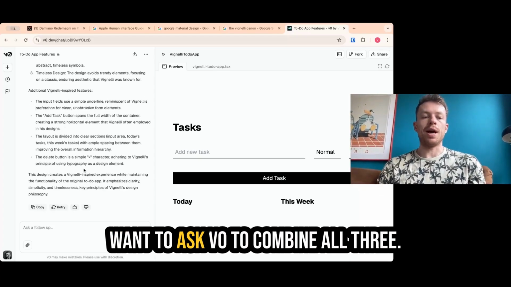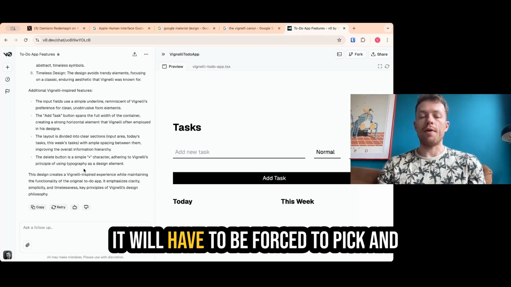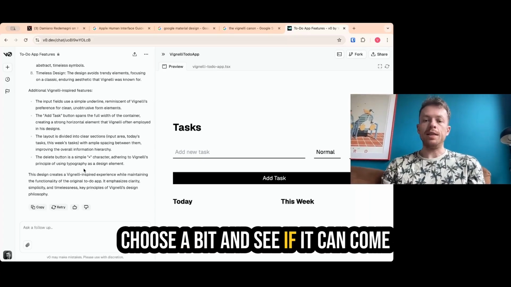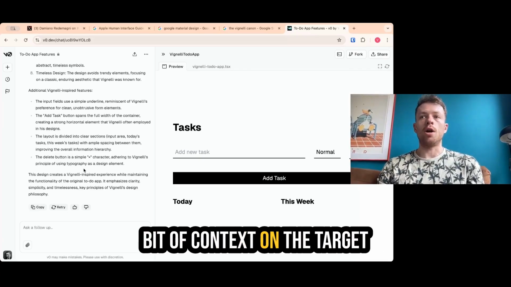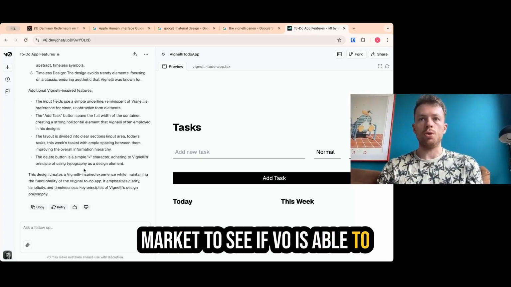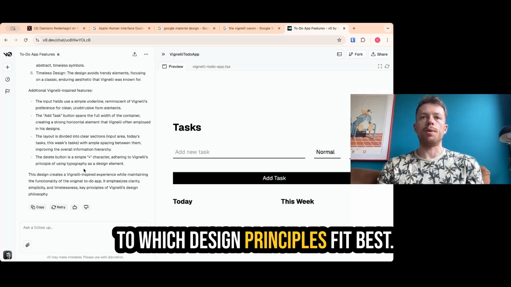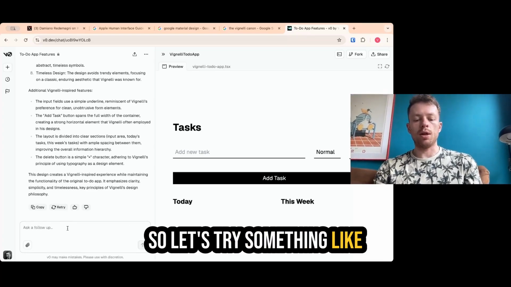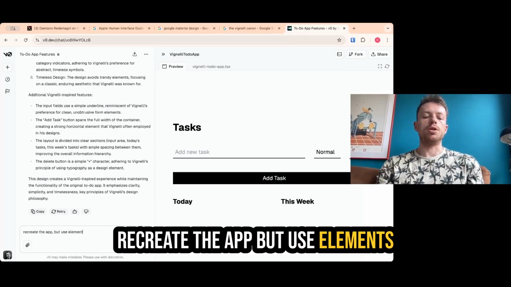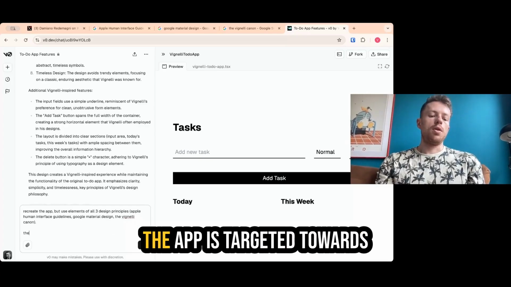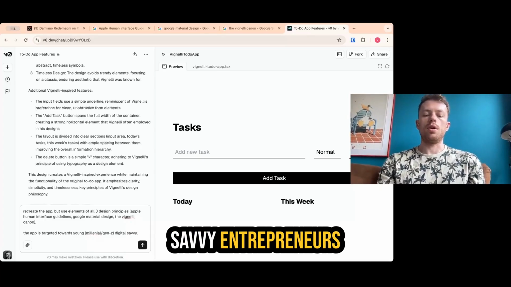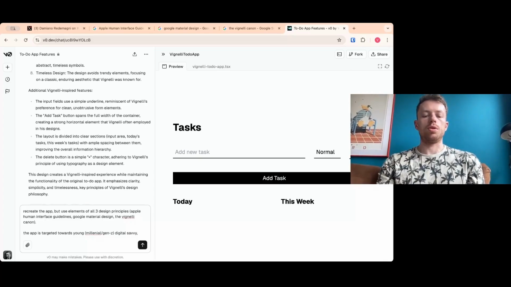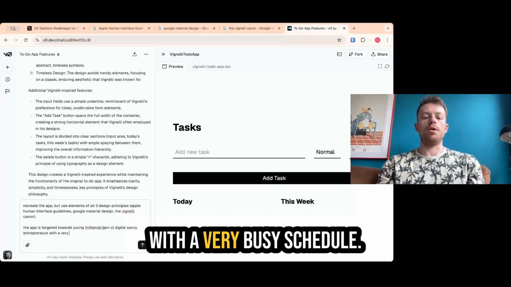As a final experiment, I actually want to ask V0 to combine all 3. It will have to be forced to pick and choose a bit and see if it can come up with something that combines perhaps the best of all 3. I'm also going to give it a little bit of context on the target market to see if V0 is able to match what a user would expect to which design principles fit best. So let's try something like recreate the app, but use elements of all 3 design principles. The app is targeted towards young, millennial, Gen Z, savvy, entrepreneurs with a very busy schedule.